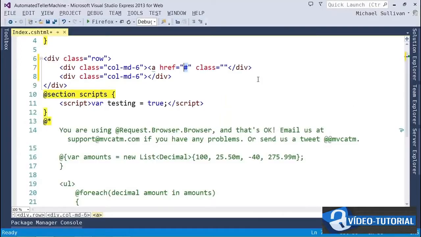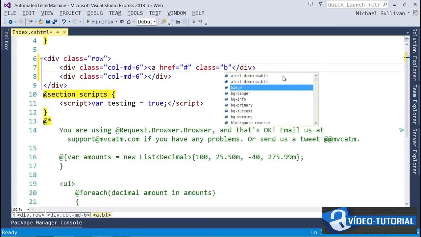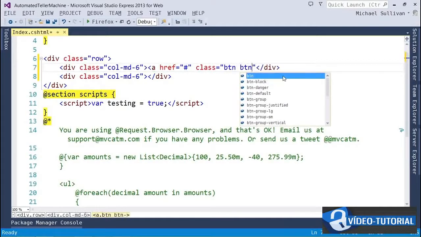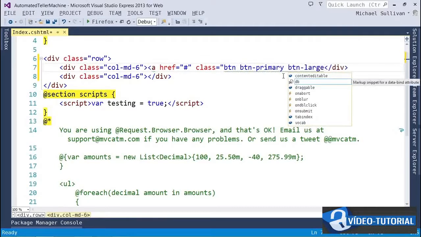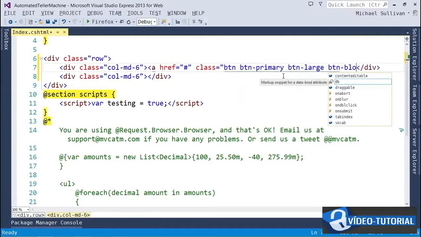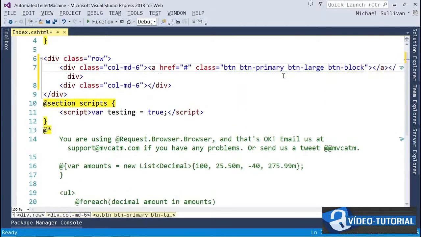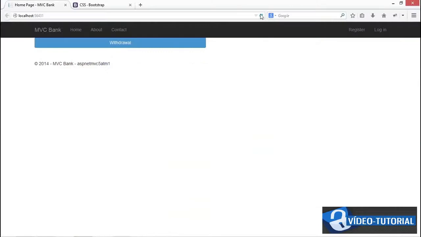And we'll fill in the href attribute later as we implement functionality for these options. So first we'll add the base button class, btn, then btn-primary will add some color to it, btn-lg to make it a bit bigger, and btn-block to make it a block level element that spans the entire width. And this first button is going to be for the withdrawal option. So let's see what we have so far. Okay, we have a single lonely button up here.